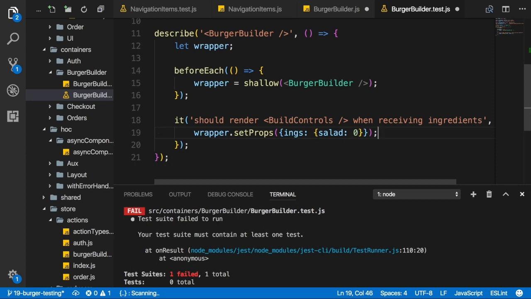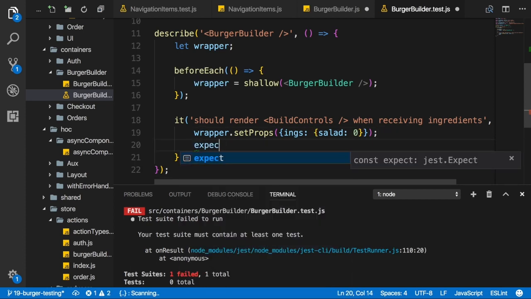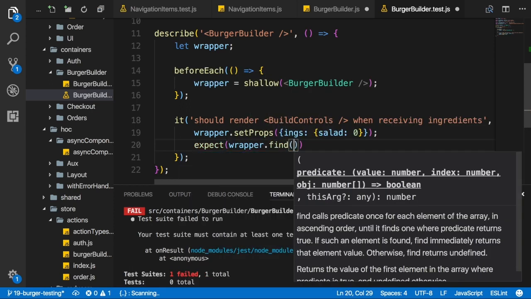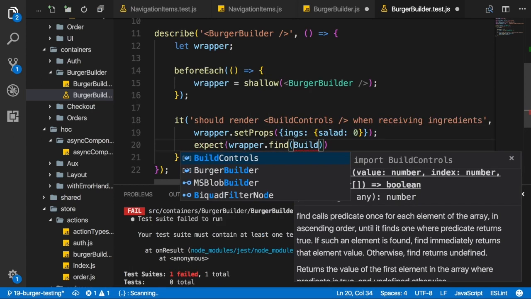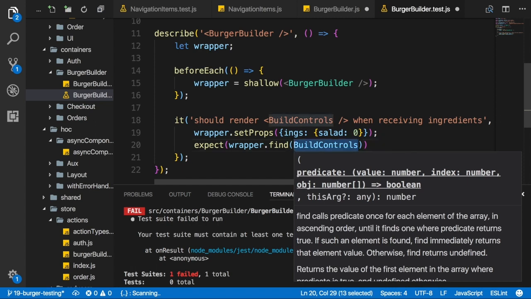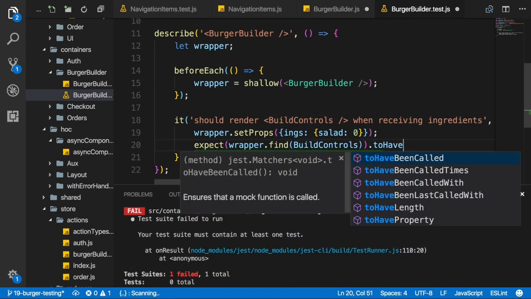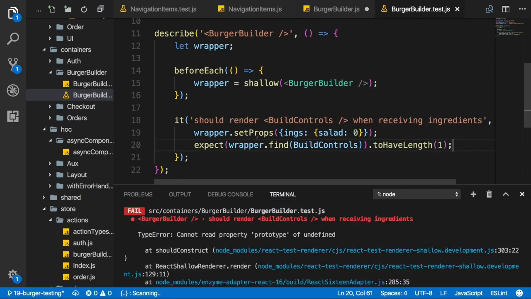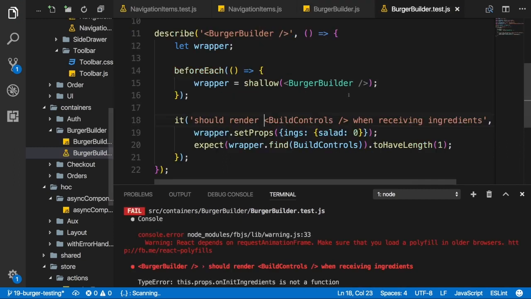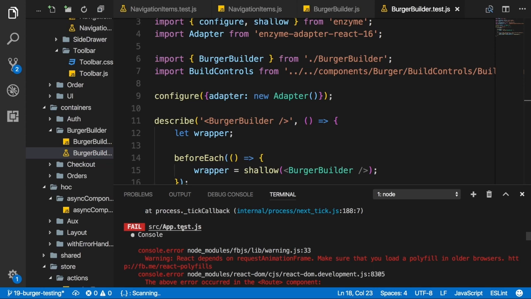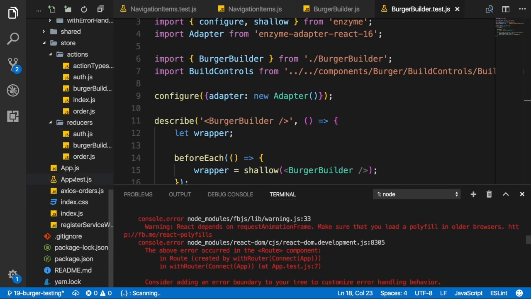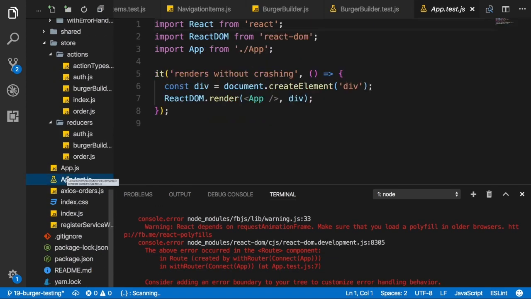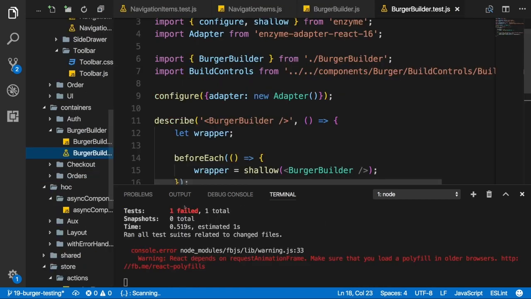Now with that, I can use expect and wrapper and find to find my BuildControls, not a JSX element, just a type here. And this should have a length of 1. Let's save this file and also save the BurgerBuilder file to really export the class. And in case you're ever getting this error regarding App.test.js, remove the App.test.js file, which came with the project when it started. It actually will mount your entire application and fail due to you using routing.